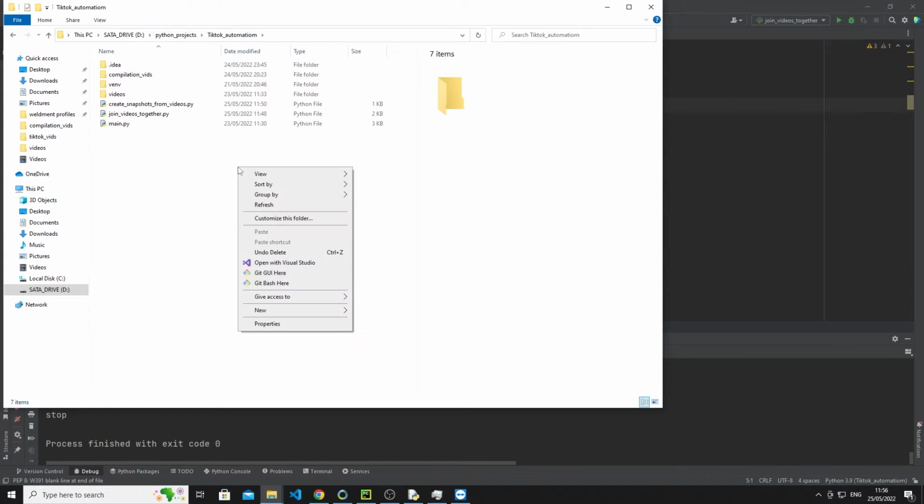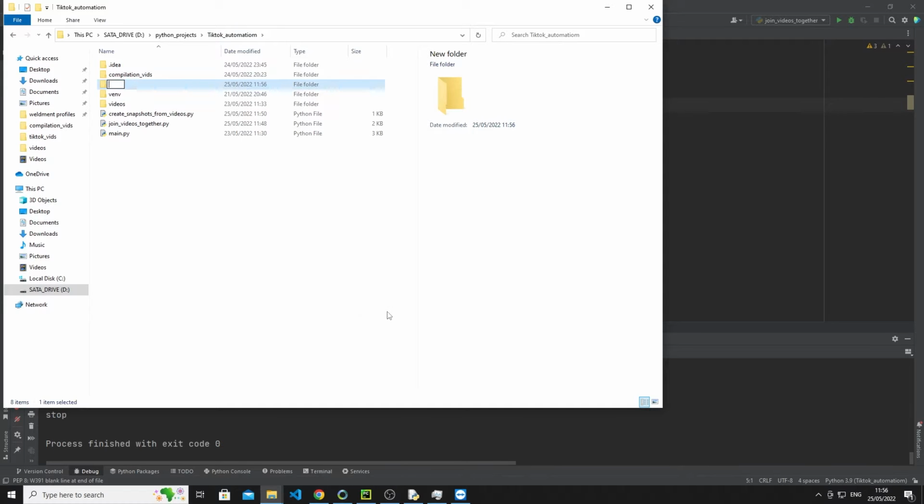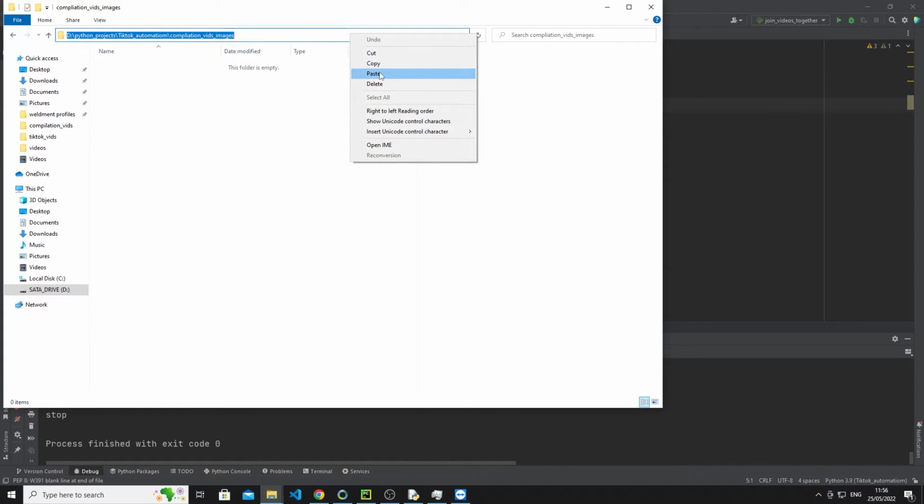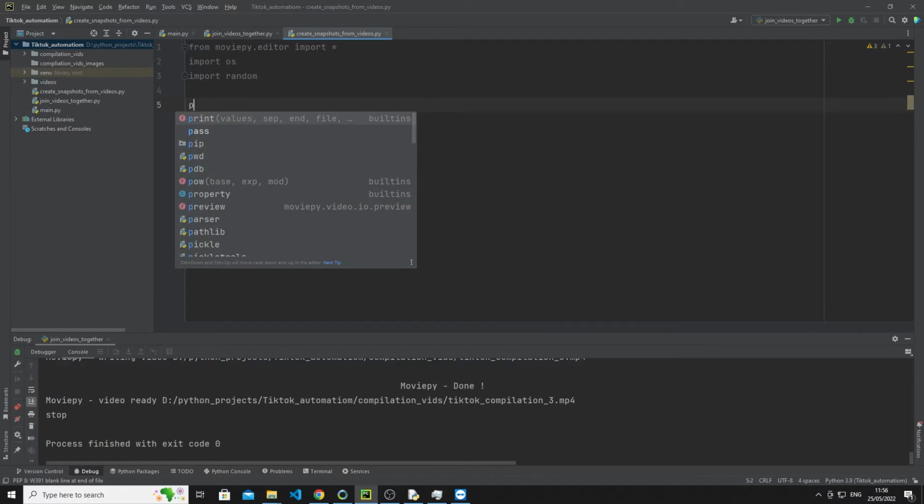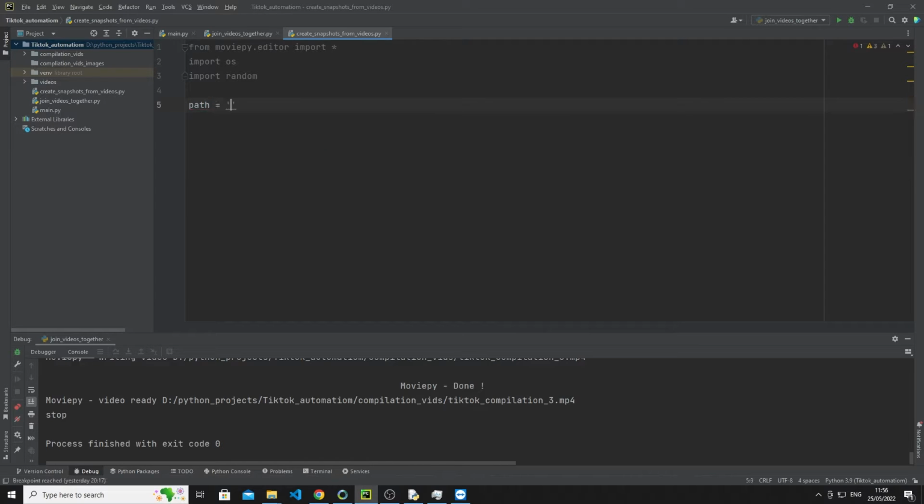So let's do this, compilation vids images, and then we can use that saying path. What we want to say is we want to make a folder for each compilation so that when we create those images we have something to store them in.